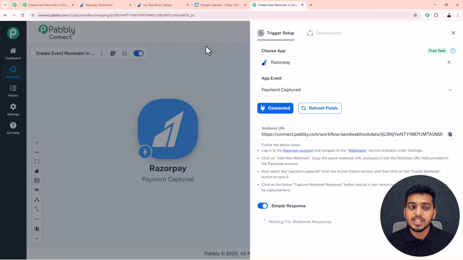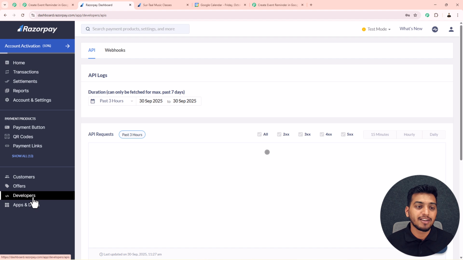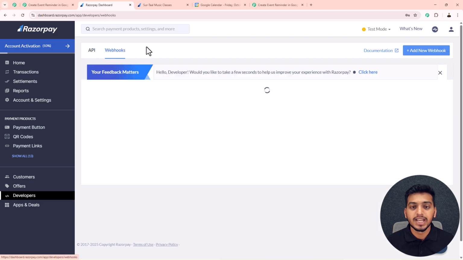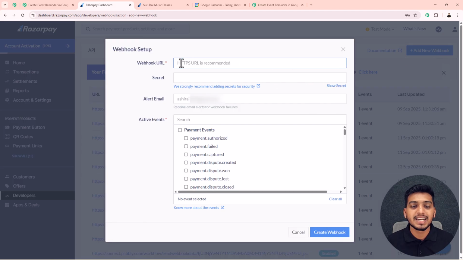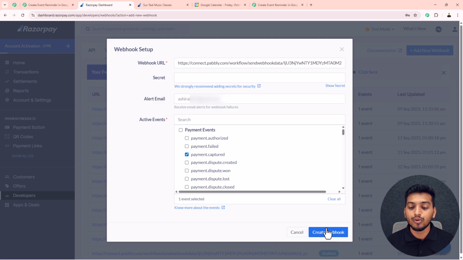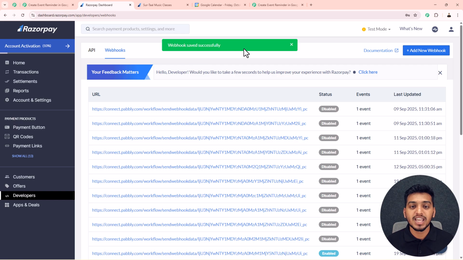So for that, you just have to go to your Razorpay account, and in there you have to click on this developers option given on the left side here, and after that you have to click on this webhooks, and then you have to click on this add new webhook, and then inside this HTTPS URL you have to paste the webhook URL that you have copied from Pabbly Connect. And for this active events, you have to select this particular event, payment captured, and then you have to click on this create webhook button, and after that you can see our webhook is saved successfully.